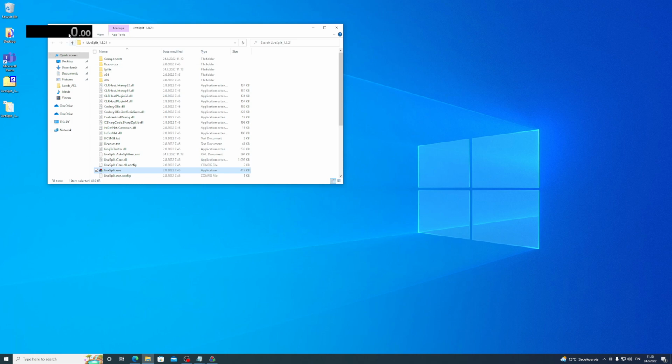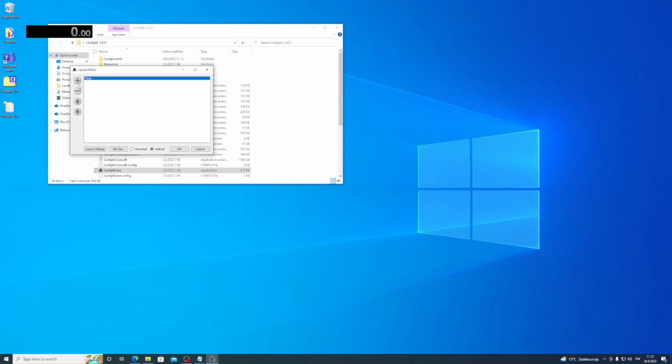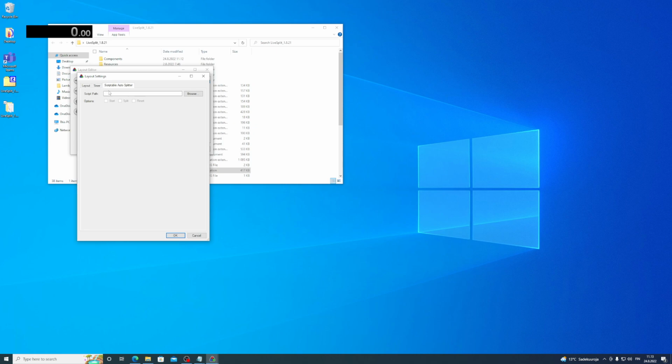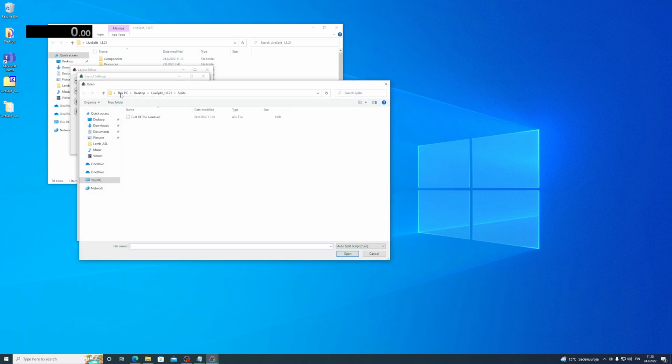I have to give it admin privileges first, and it should open the LiveSplit window. First, we want to go to Edit Layout. From here, you can customize your layout as much or as little as you'd like. But for the purpose of this video, I'll just go to Control, Scriptable Auto Splitter, and open the script path, which can be found on this desktop, LiveSplit, splits, and Cult of the Lamb ASL, open.